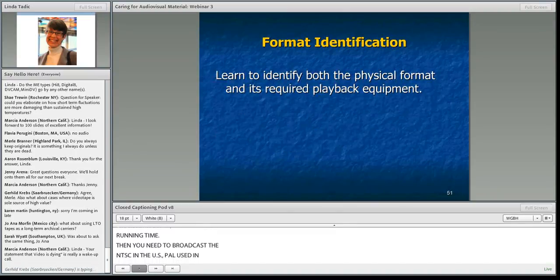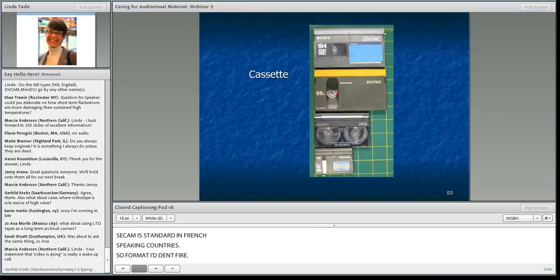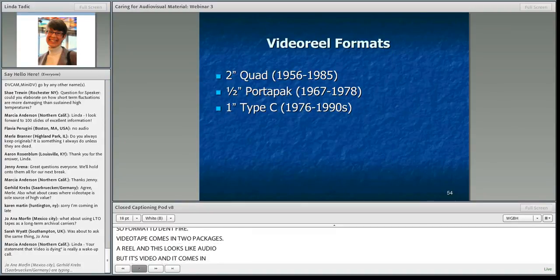So for format identification, learn how to identify the physical format and its required playback equipment. As I mentioned before, videotape comes in two packages. There's a reel, and look, this kind of looks like an audio tape, but it's video. And it comes in cassette forms of many kinds of sizes and colors. So now we're going to jump into the formats. We're going to start with the oldest, going quickly through them. That's the 2-inch quad, half-inch, and 1-inch.